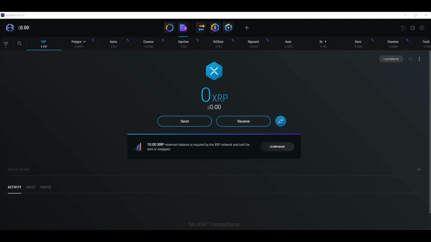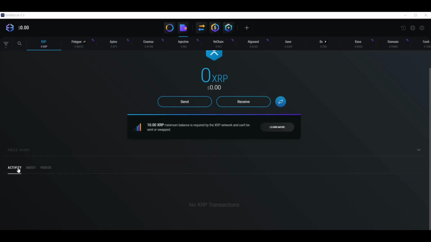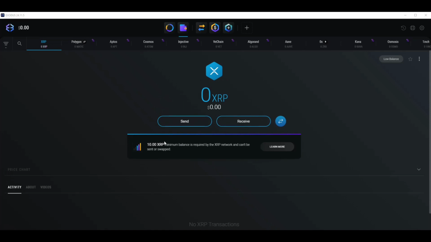You can go back to your Exodus wallet, and there's a spot down here on the bottom that says activity. Under activity, you'll see the transaction pop up here. You'll see the dollar amount and the number of XRP populate into your wallet.